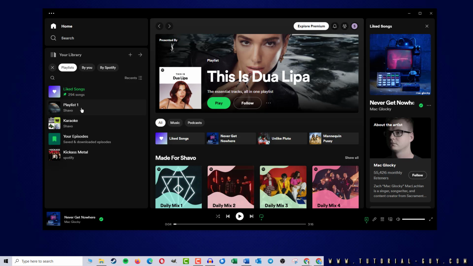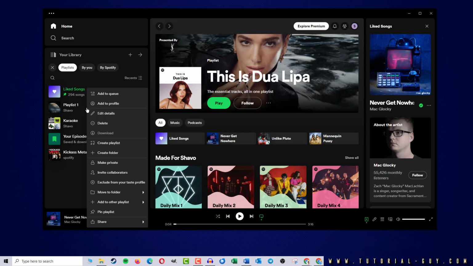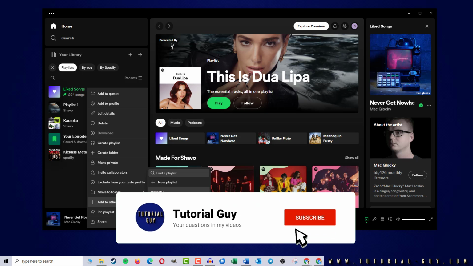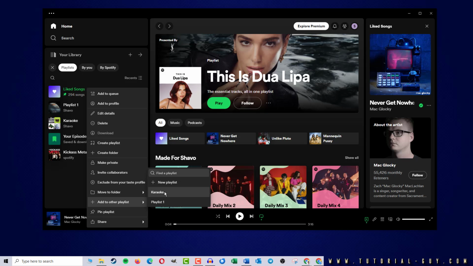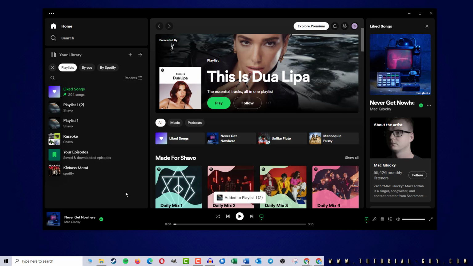To do this, I right click on the playlist and go to Add to Other Playlist. I now have two options in this menu. I can integrate this playlist to another playlist. This means that all the songs from my playlist 1 are copied into this playlist. However, if I want to duplicate the playlist itself, I click on New Playlist. And now we have copied the playlist.